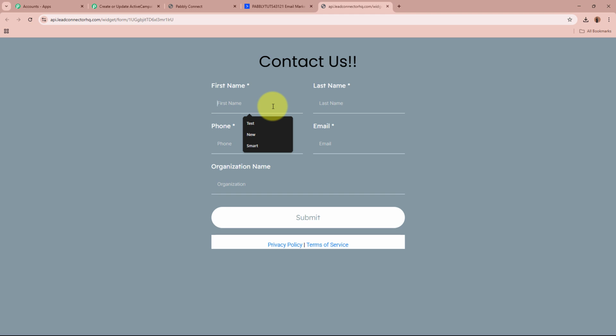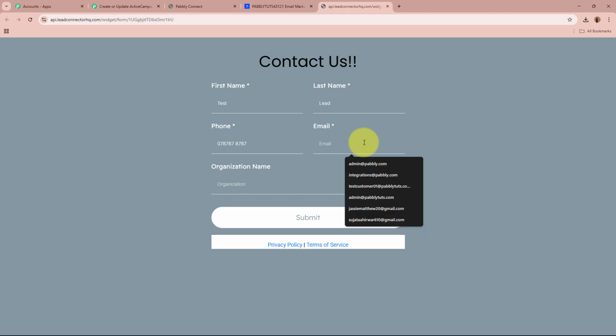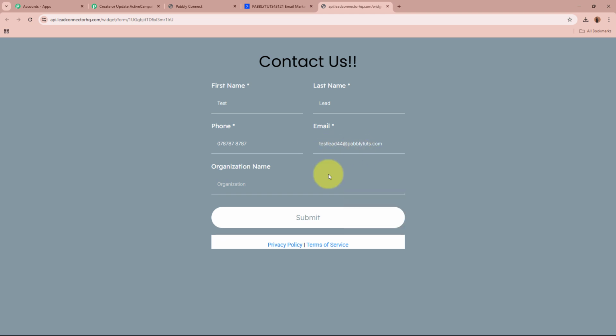For the first name of my lead over here, I'm going to write it as test. For the last name of my lead, I'm going to write it as lead. For the phone number, I'm going to enter a dummy mobile number right here. And for the email, I'm going to write it as testlead44@pabblytudes.com, and for the organization name, I'm going to write it as test company. Okay. After filling in all the required details, I'm going to click on the submit button to do the test submission. It says thank you for taking the time to complete this form.